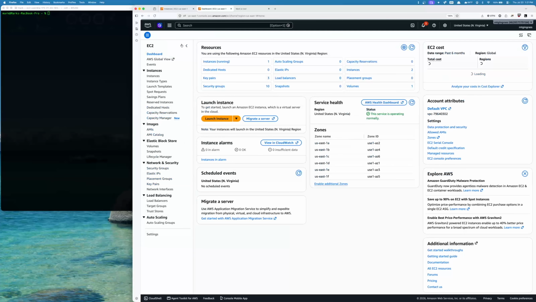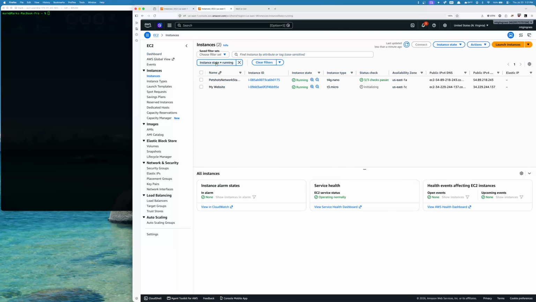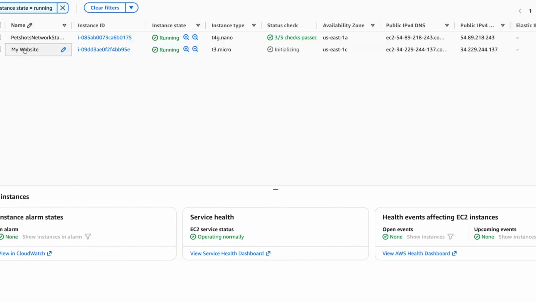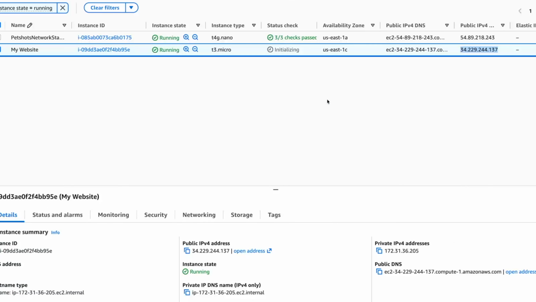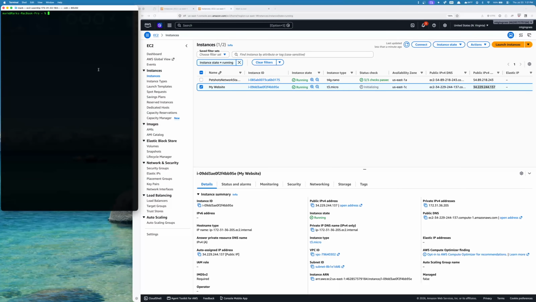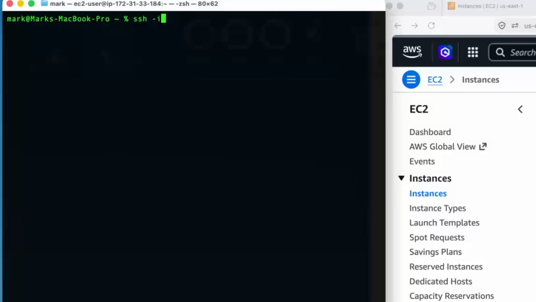And once it's launched, we should see our instances running. See, my website running, and we have a public IP address right here. Remember, we'll have to copy that eventually. So let's see if we can SSH into this bad boy. SSH -i, and then the location. Oh, no. Let's change the permissions on that .pem file first.